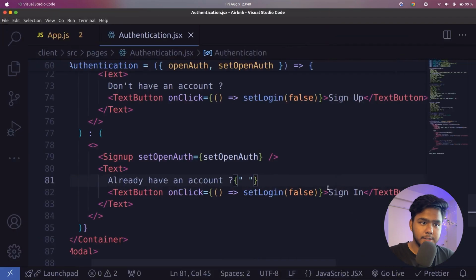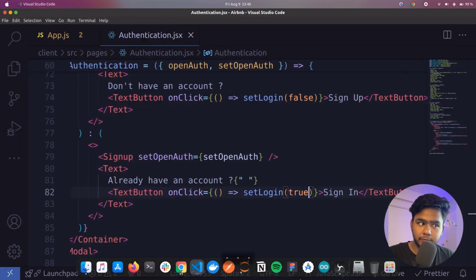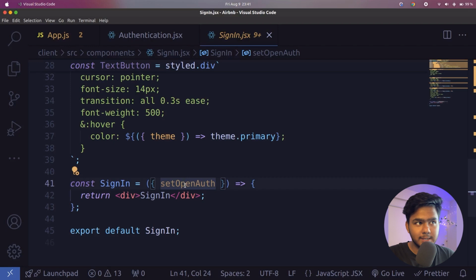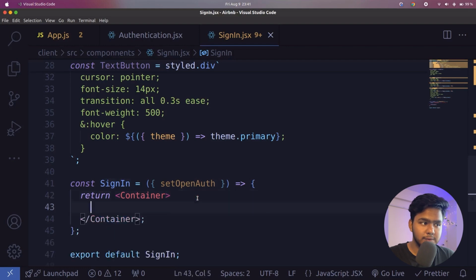So let us change it to true, and let's just see. So you can see that whole thing is working functionally. So sign up and sign in is working. So let's just get started with the sign up and sign in pages, or the components basically, right? So in this sign in you can see set openauth is passed basically. So it will be done when we are logged in. So I will set the openauth as false basically.